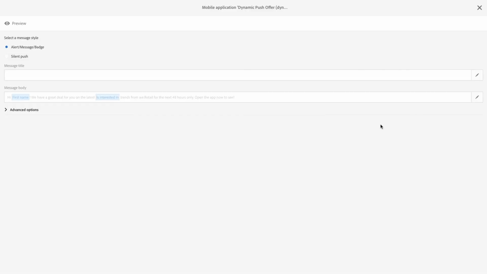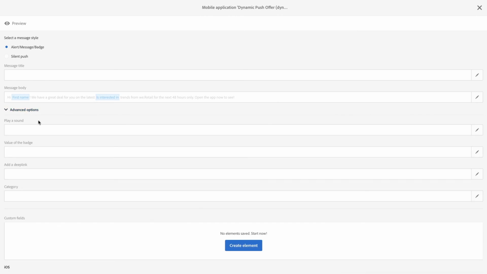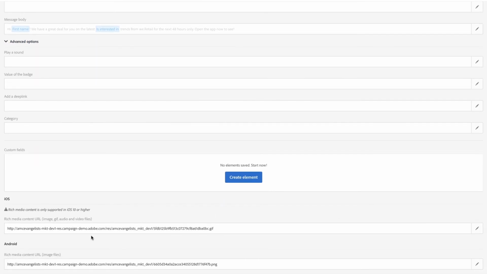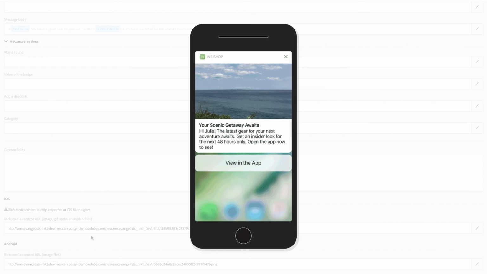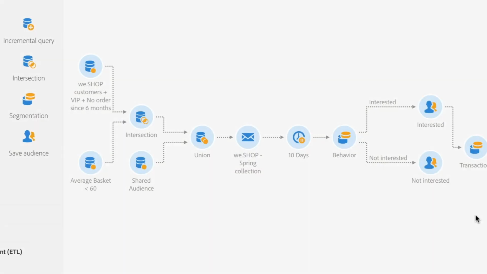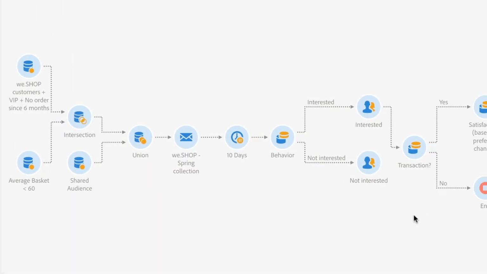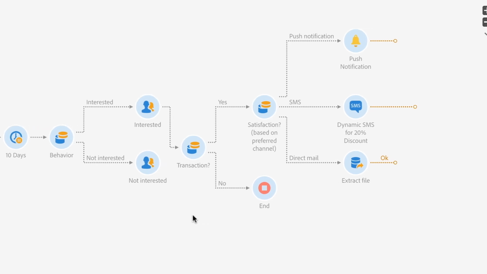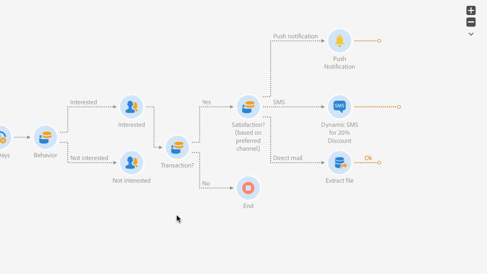Also, leverage location-aware data, profile attributes, event triggers, or channel preference within a cross-channel workflow to enable highly personalized content. Adobe Campaign ensures you can make the most of mobile experiences by orchestrating personalized, timely, and relevant marketing campaigns.